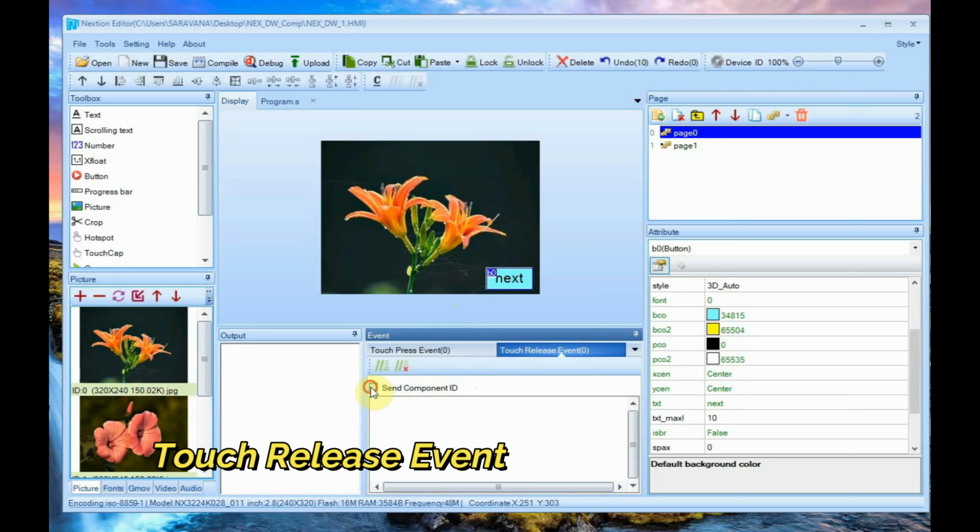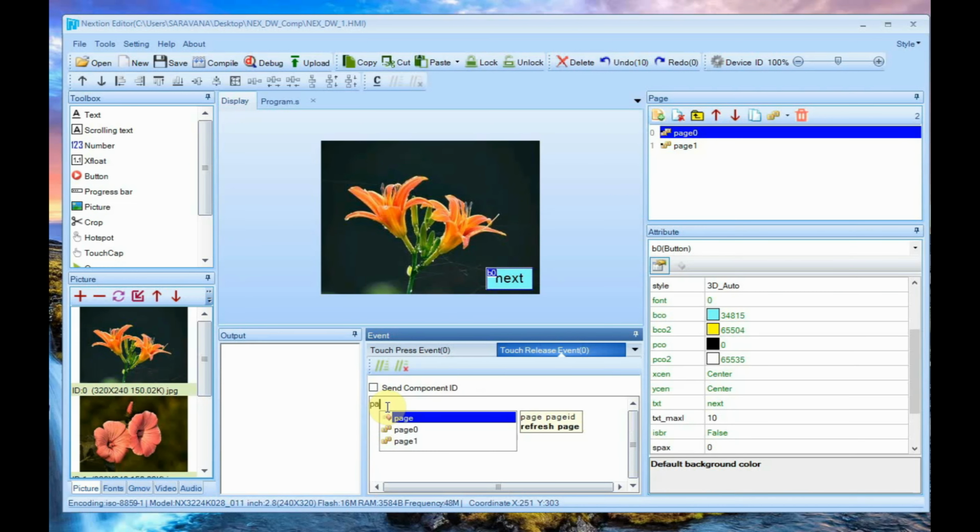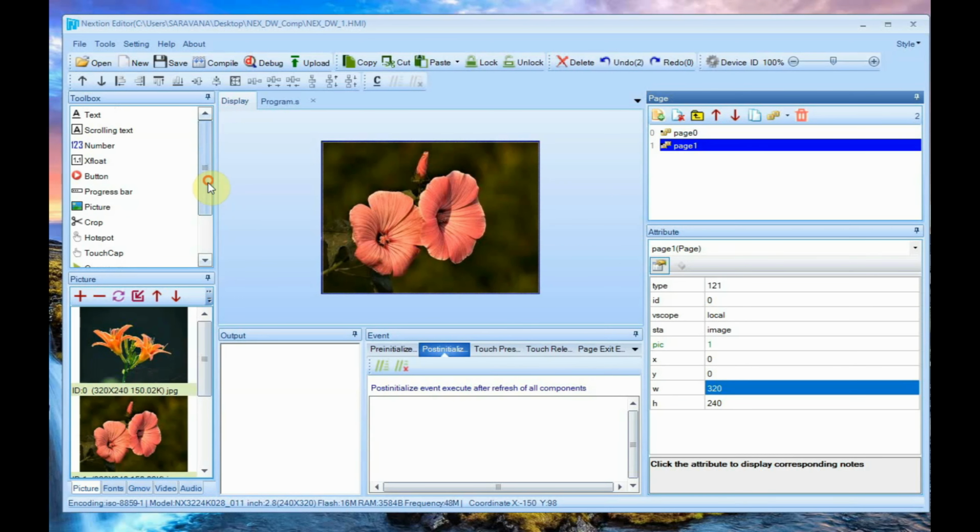Select the touch release event, so that when you touch and release the button, this event will take over. Under this, you provide the instruction "page 1", so that on touching and releasing this button, it will take you to the next page.